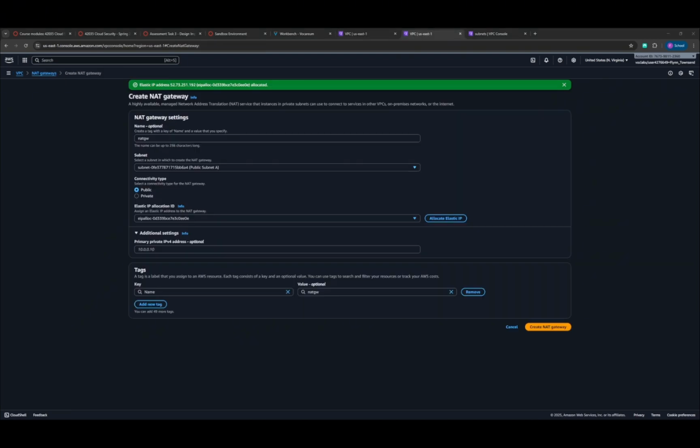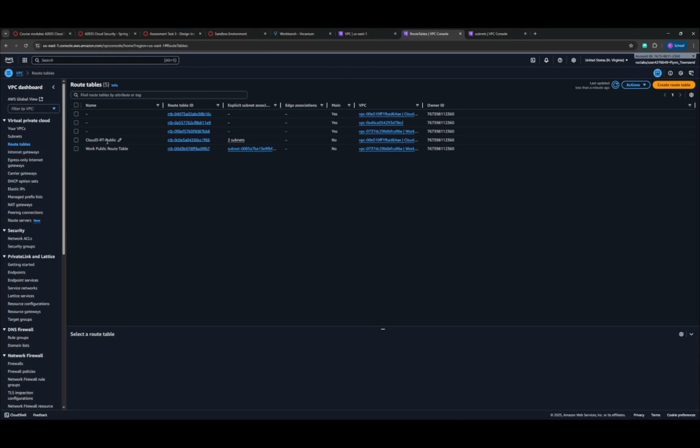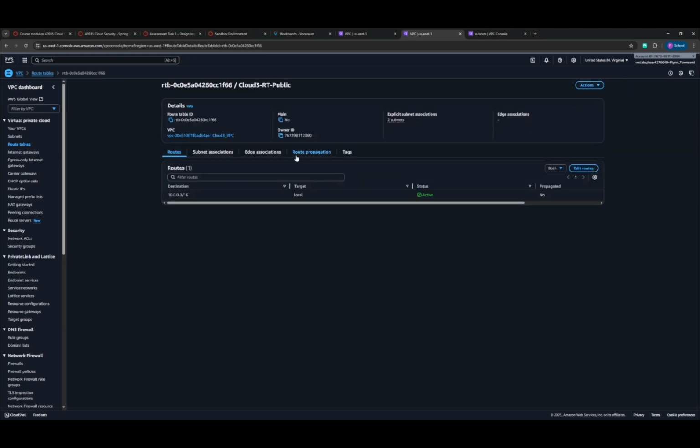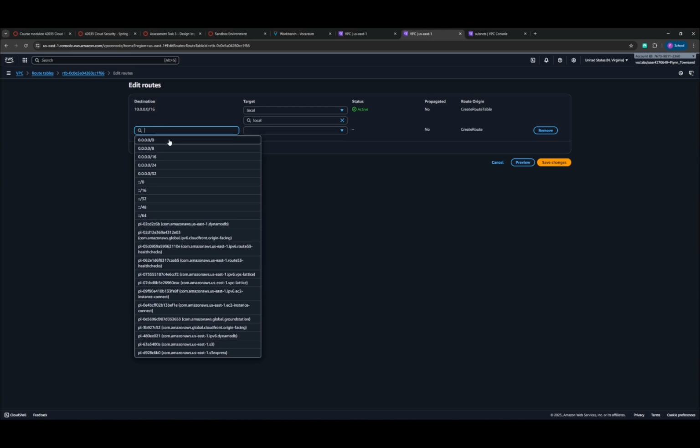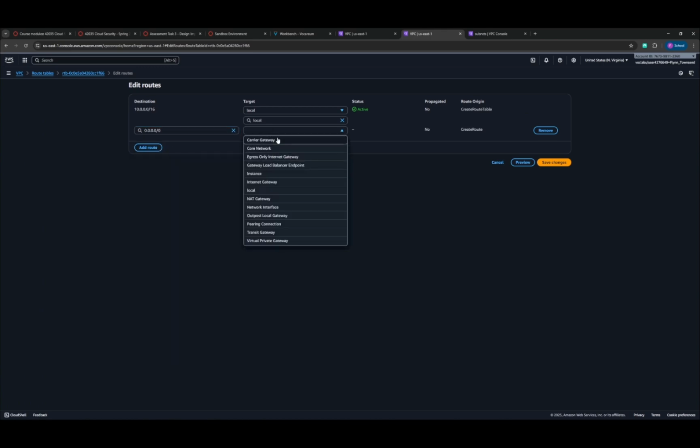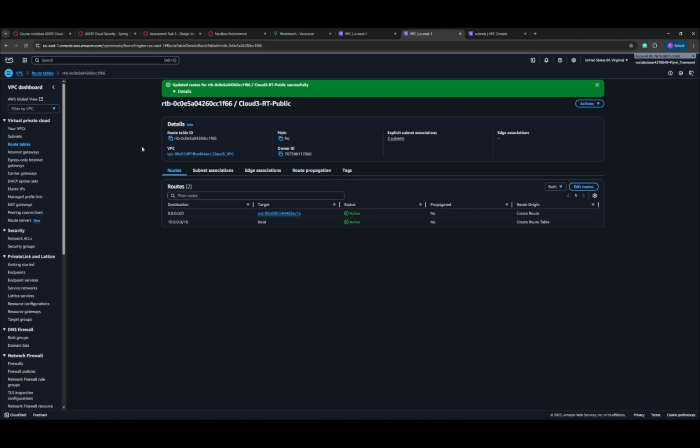We will now create a NAT gateway. The subnet associated with it is public subnet A. We've given it an elastic IP as well. Now we'll go back to the route tables and edit the route. We'll add it, and we'll route it to our gateway. The NAT gateway allows private subnets to access the internet for updates or patches, while still blocking unsolicited inbound traffic. This keeps our internal financial workloads isolated yet functional.